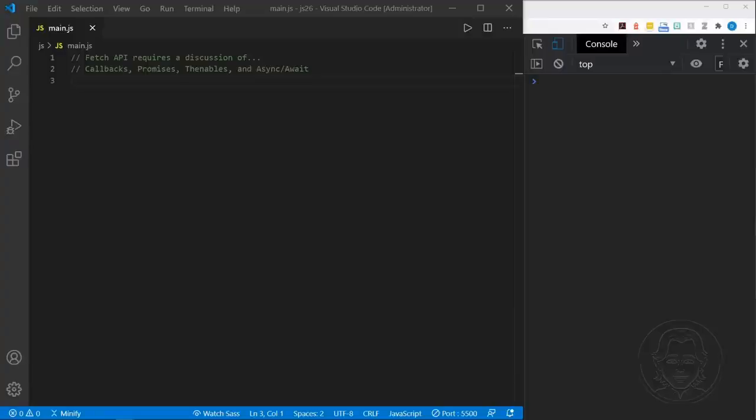Today our main topic is the Fetch API, but that also requires a discussion of callbacks, promises, thenables, and async await. So we'll start with callbacks. Callbacks are just functions really that are passed to other functions as parameters. So they will call that function after they finish doing their other stuff.